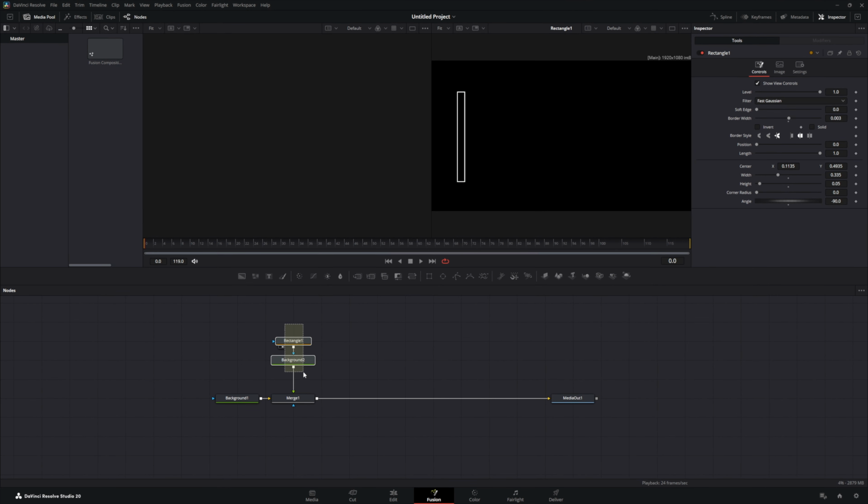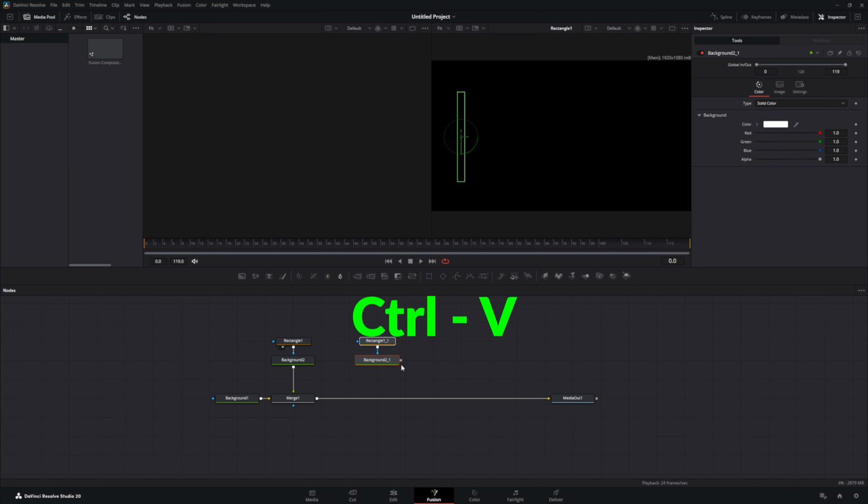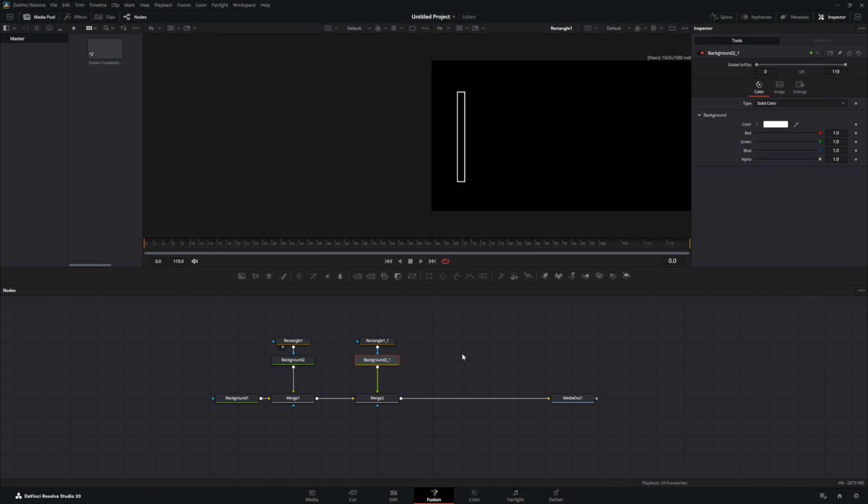We're going to copy those two nodes and paste them into our node tree. We're going to take the background node and connect it to the output of the merge node. From there, we're going to change the color to whatever you want it to be. The progress bar color is, for us, going to be yellow.